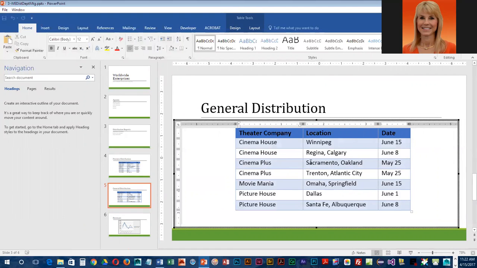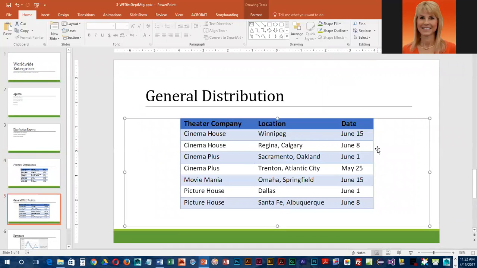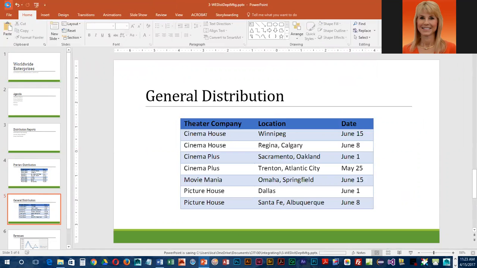And the change we need to make is to Cinema Plus in Sacramento and Oakland. The date has changed. So now the date is going to be June 1st. So we're just going to make that little editing change. And then let's click outside the table to deselect it. Okay, and there is no need to print. We're going to save our changes.